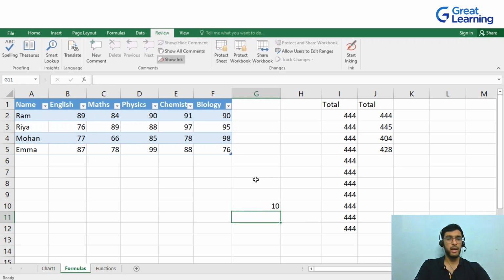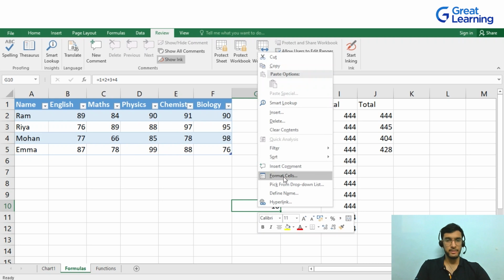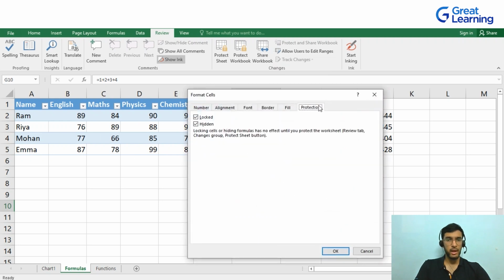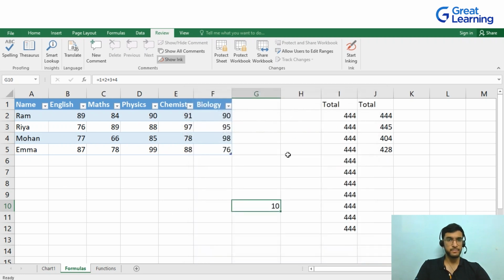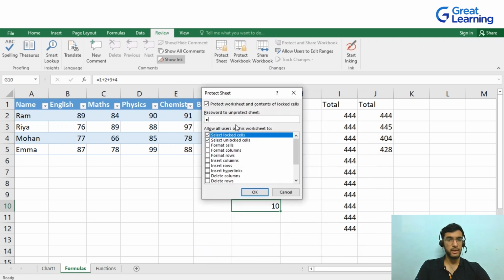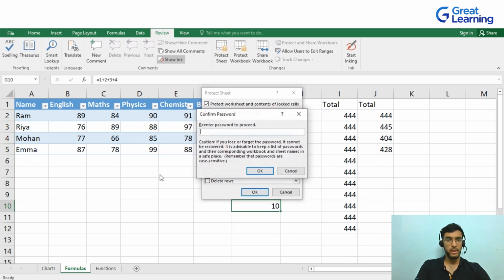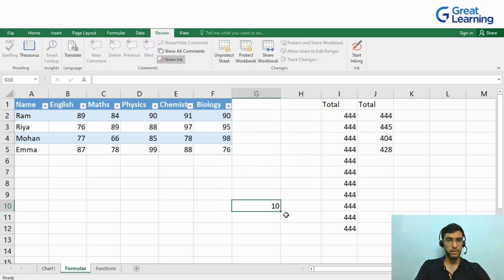There you go. And now when we click on the cell, you can actually see the formula in the formula bar. So in order to hide the formula, first we'll have to format the cell. And we'll go to the protection tab and we'll check these boxes and hit on the OK button. Now we'll go to the review tab, go to protect sheet and enter a password of our own. Click OK, then again confirm the password, and there you go.